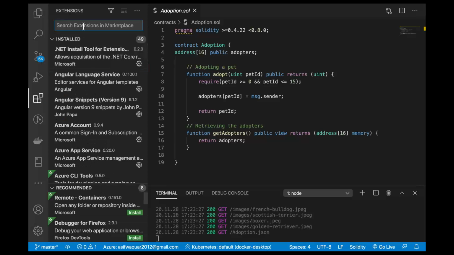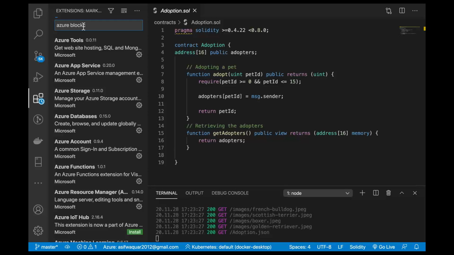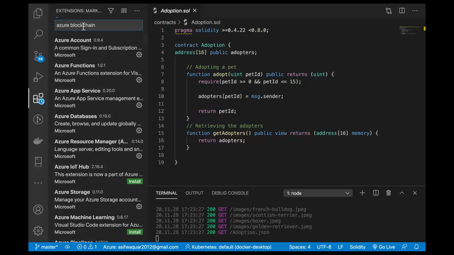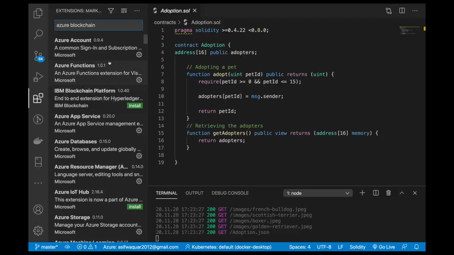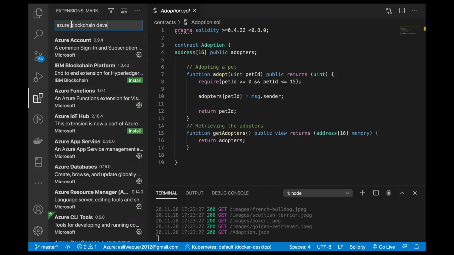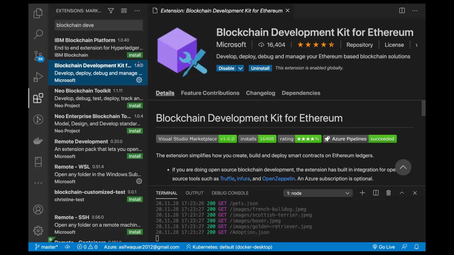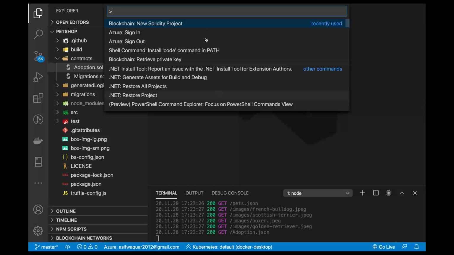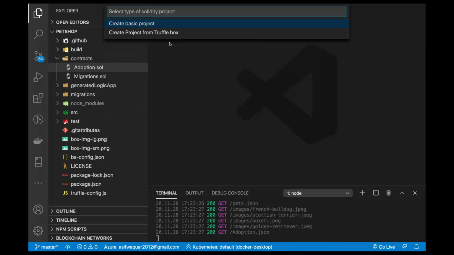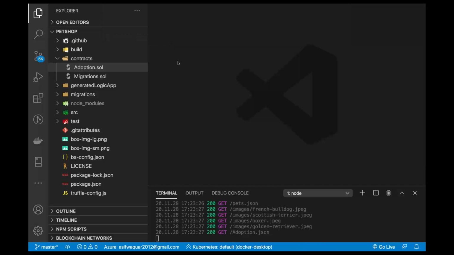And you also need to have the Azure Blockchain Development Kit, which I told you about earlier. This is the extension provided by Microsoft Azure. After installing this extension, you can just go and directly create the project. It will give you the option to create a new project, and once you choose a new project, it will ask you the name, and then you can create the basic project, or you can also take from some of the sample examples, and it will create a basic Hello World application for you.